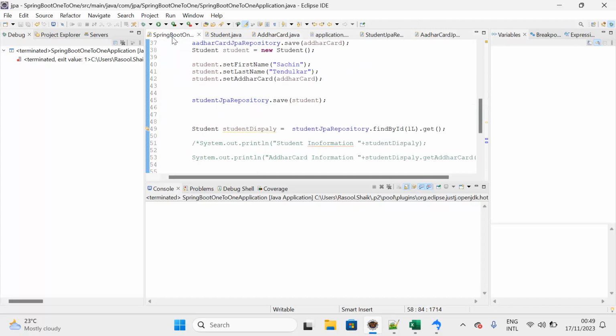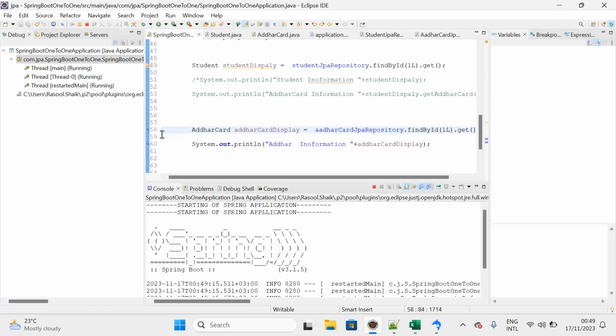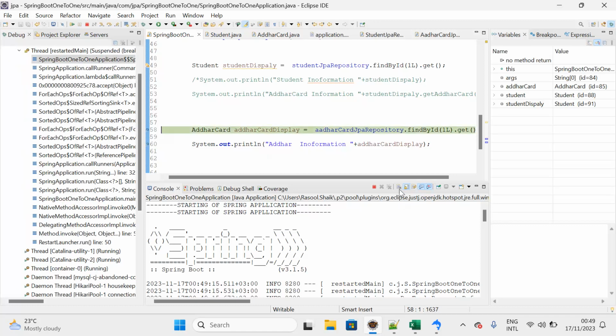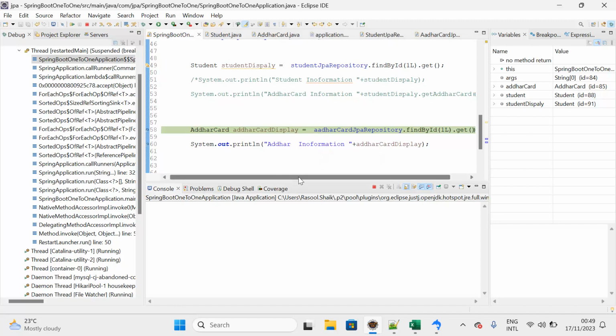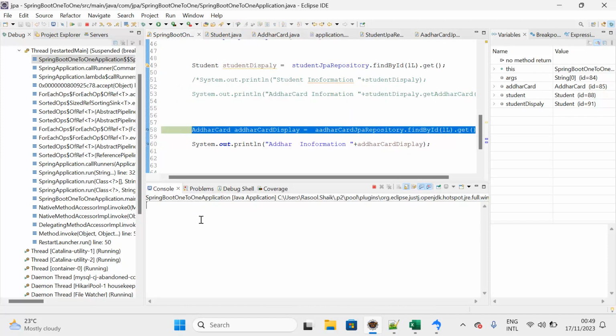So now let me start in debug mode to show you bidirectional mapping. Put a breakpoint here. Now let me clear the console. So now we are testing bidirectional mapping. The moment we are fetching Aadhaar card 1L, sorry, Aadhaar card 1, we are trying to fetch. What will happen in the background, we'll see. Let me put a breakpoint also here.